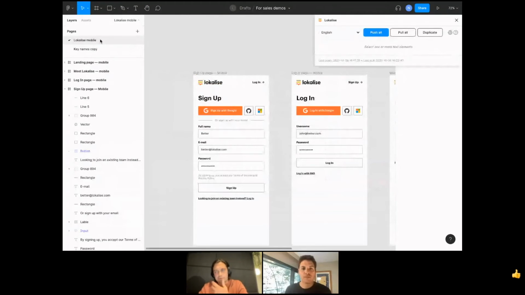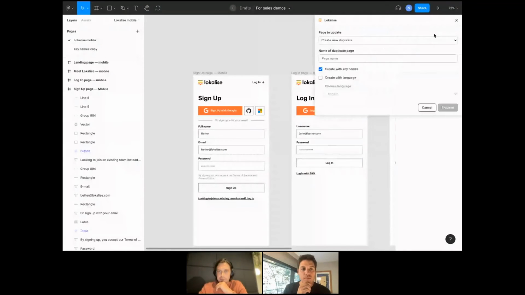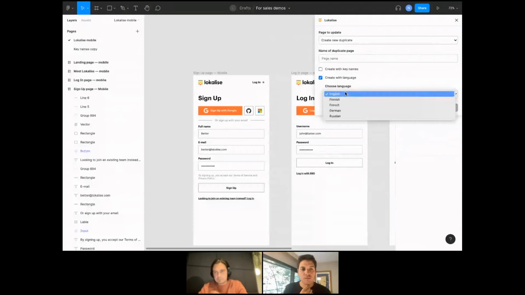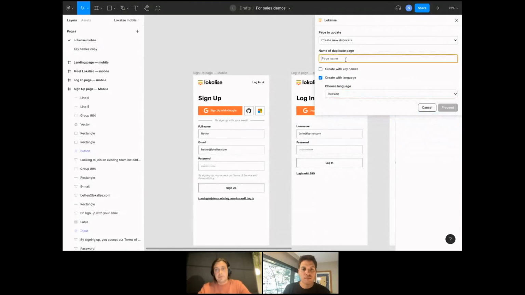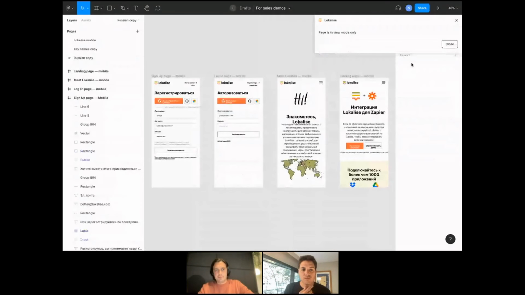And then there's another option for the duplicates, which also serves quite a few use cases. So navigate back to duplicate, and I'll select at the bottom here, create with language. And so let's select, why not Russian? And I'll give it a name, right? So Russian, copy. And we'll press proceed. You'll notice at the pages tab, top left, so I have 3 pages now. So there's the Russian copy that I just created.